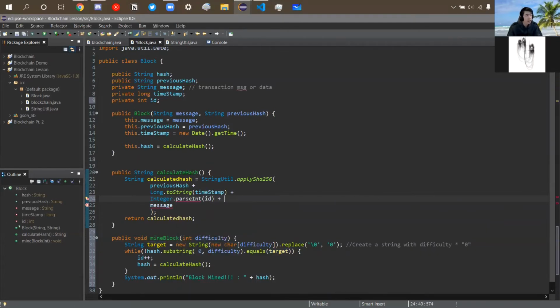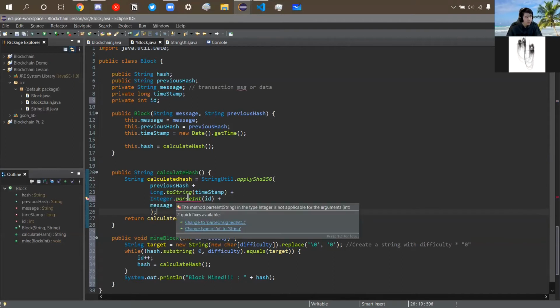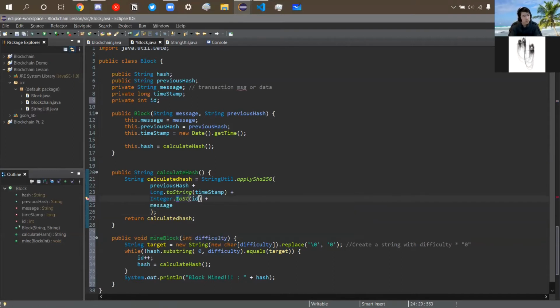Oh, why is this not working? It should be a toString.